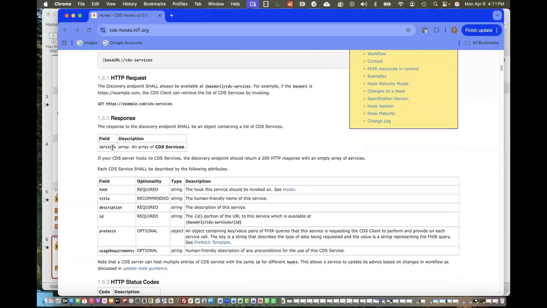The response that you get back is defined here. You're going to get an array of services. The required information within that array is the hook, which it's going to be triggered on. The title is recommended. I've never seen a title not returned. If you don't get a title returned, I would question the implementation. It's a very short title that you can put onto the screen. You also get a very short description. There's a limit on this description. I think it's 120 characters or 160 characters, something to that effect. But this is a very short description.